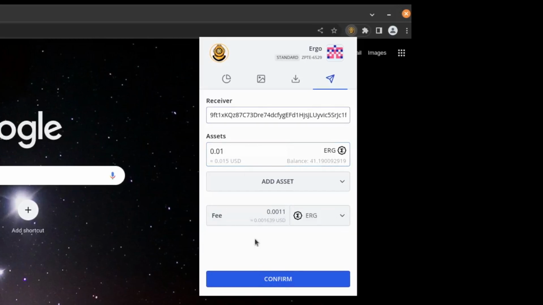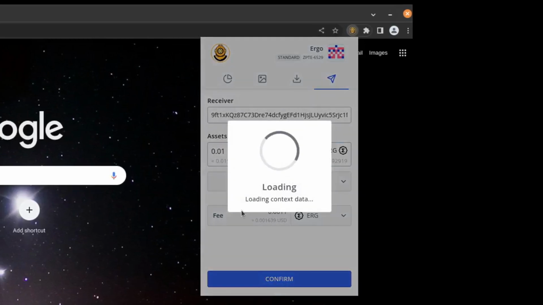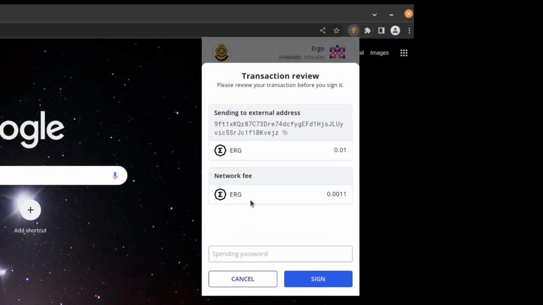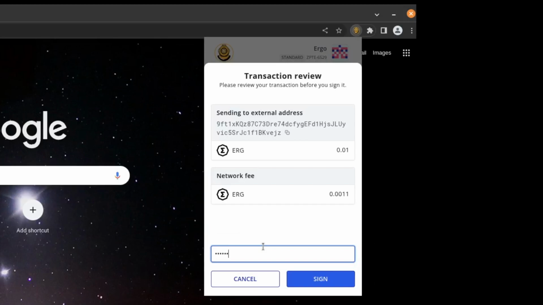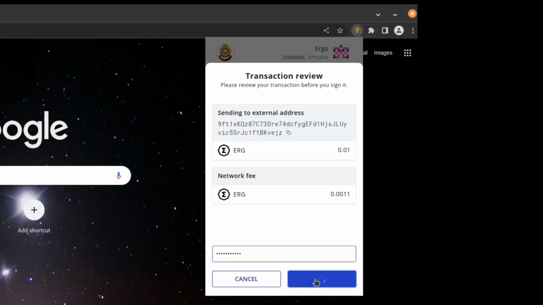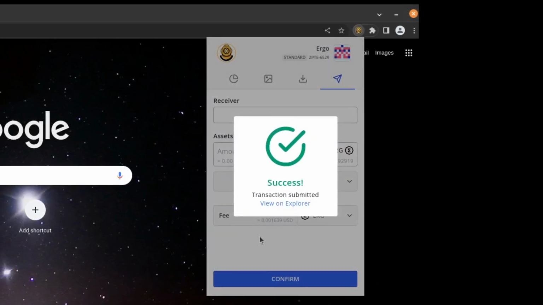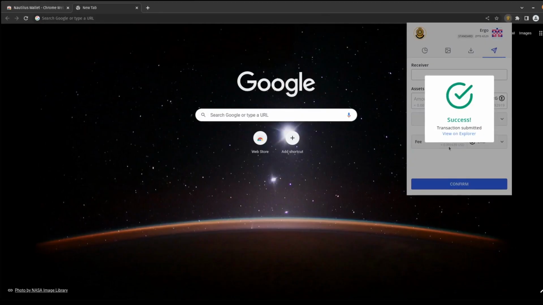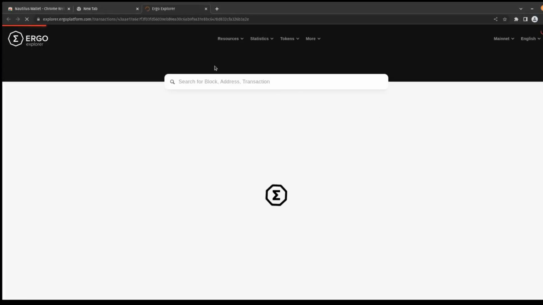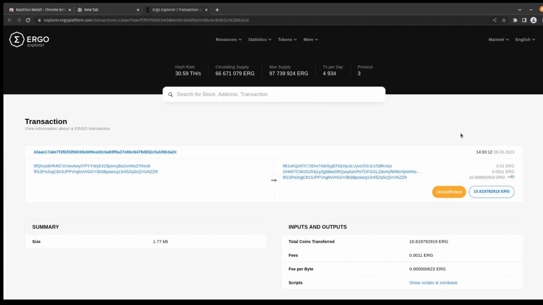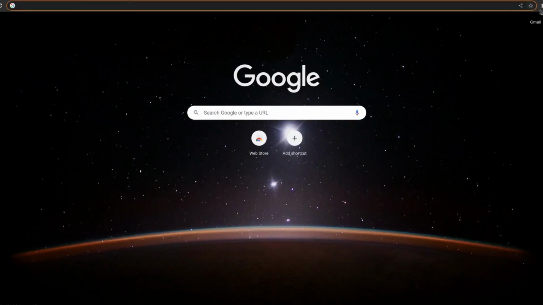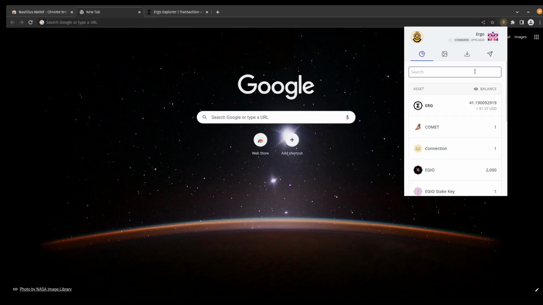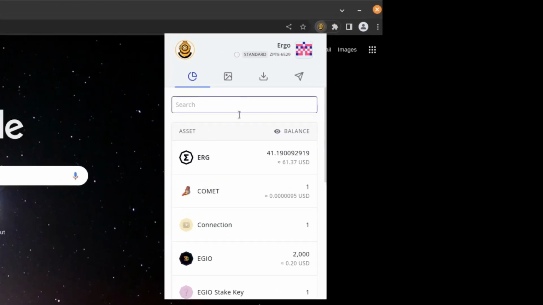Anyways, we're going to send this Ergo, and bam. So we click send. It'll load up our transaction review, and we'll enter in our spending password for this wallet. You click sign, and the transaction has been submitted. You'll click view in explorer, and you can see that it is going now. It's unconfirmed, but it's in the mempool, and it's being transacted as we speak. Moving forward, we'll check back on that later once it confirms.